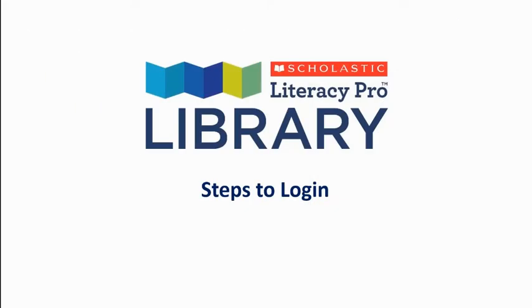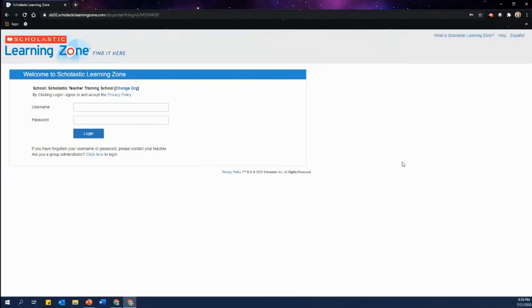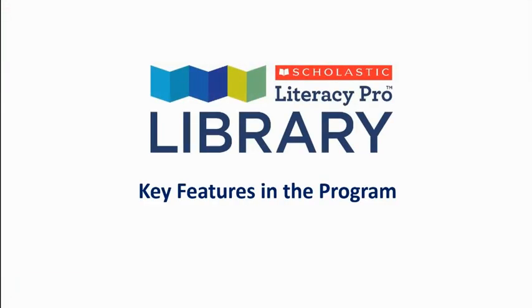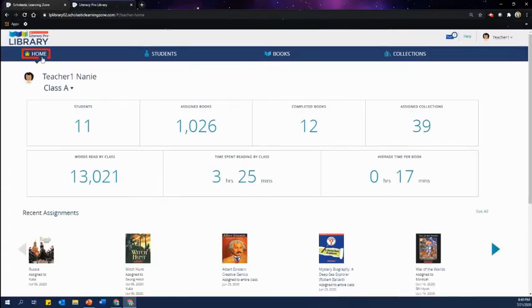To use Scholastic Literacy Pro Library, log in via Scholastic Learning Zone or SLZ. Key in your username and password. Next, under My Zone, tap on the Literacy Pro Library icon to proceed. Scholastic Literacy Pro Library offers amazing features to teachers. On your home page, you can view your class reading data such as the key performance metrics, recent assignments, and recent student activity.